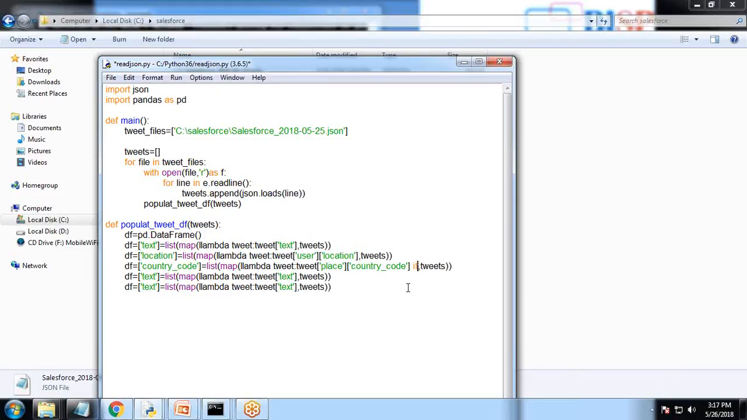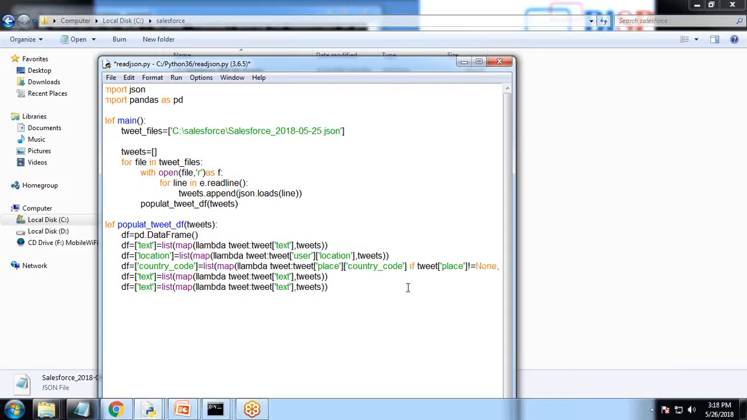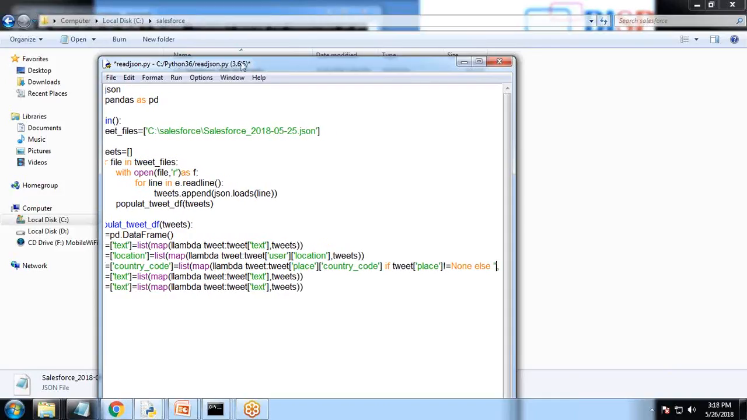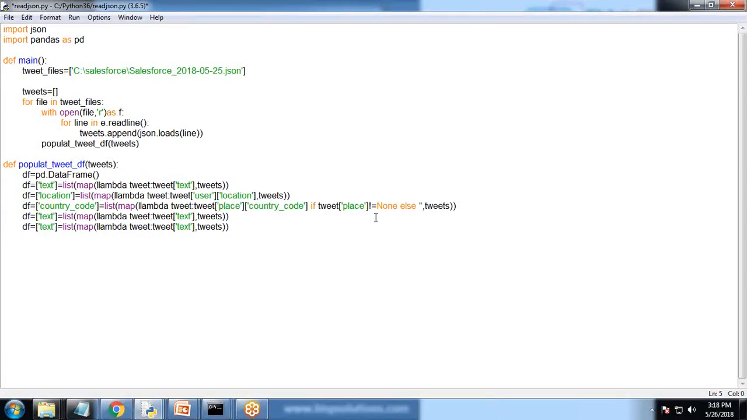So if place is not there in tweets, so if tweet place is not equal to none, else blank. So it would be capturing the country code. If there is no place, then it will store blank. If it is not equal to none, then it will execute it, then it will capture place and country code. Else it will display blank within it.